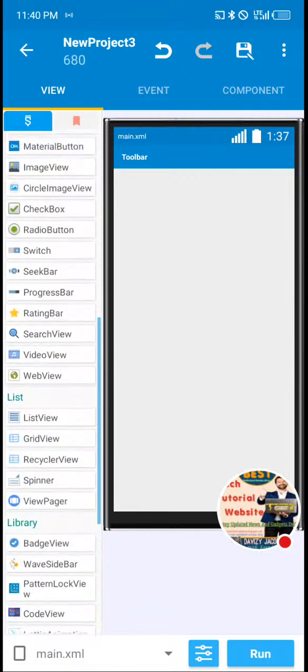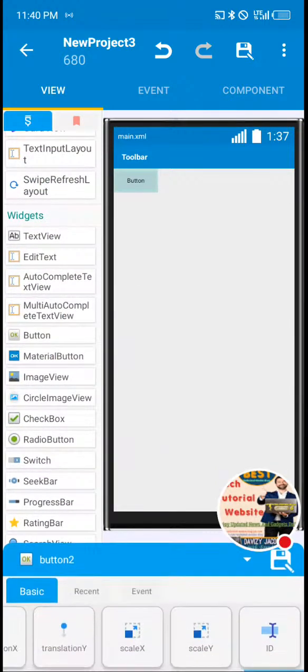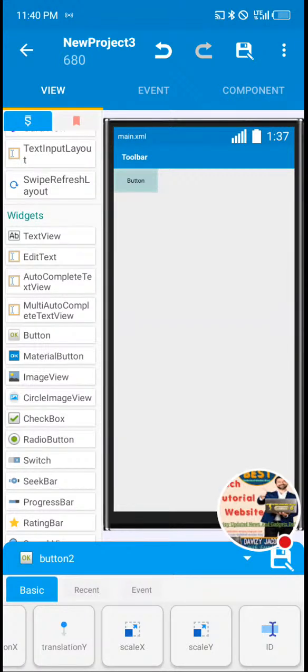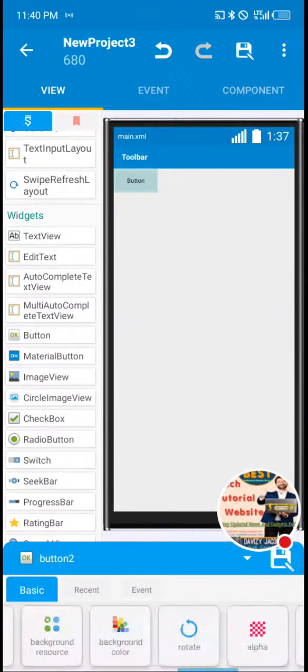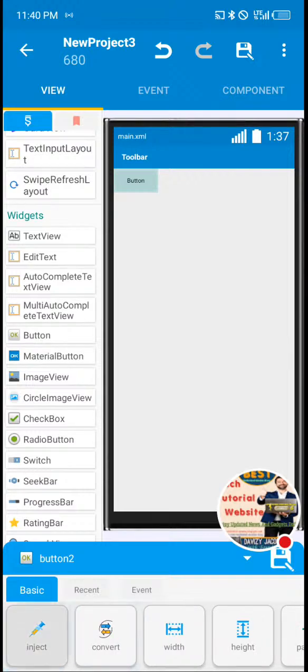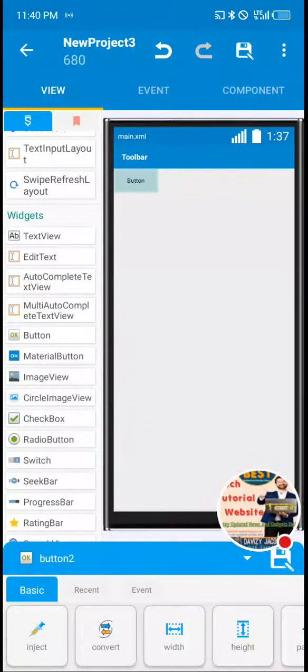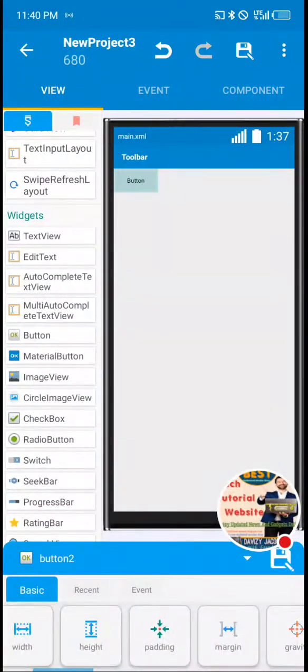We have another widget here. As you can see, we have the button already. All of us know about the button. You can design the button when you come down to this place. As you remember, the button does not have any injects, only convert. So the other properties you can design as you want.